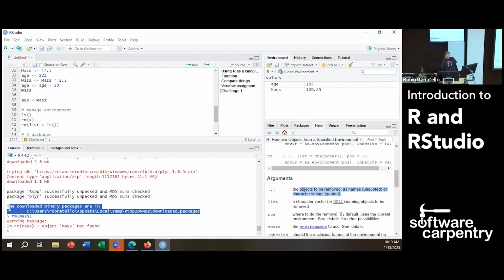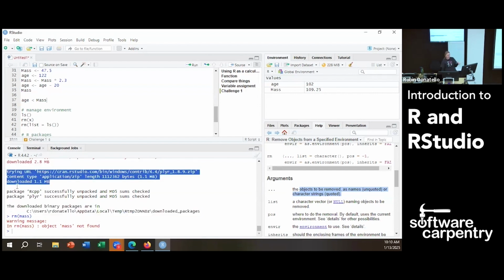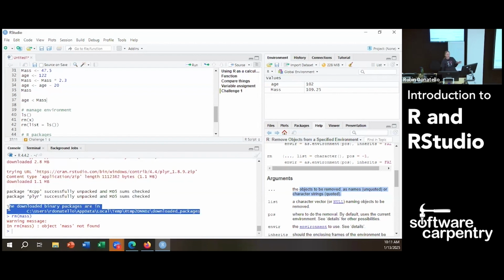The downloaded packages message, sometimes it takes a while to download and install. This will be your sort of end message before the caret. So it may take a few minutes. It shouldn't take a few minutes, but it may. If it's completely stuck, you might have to restart RStudio.